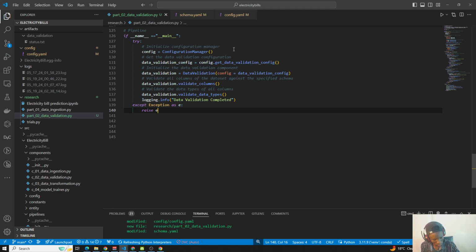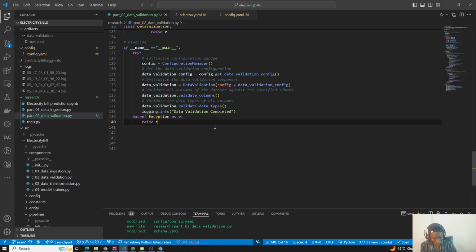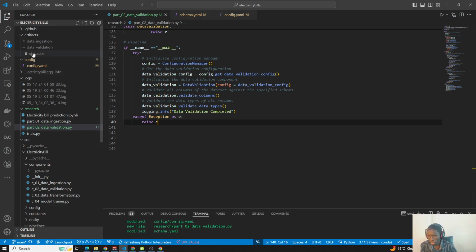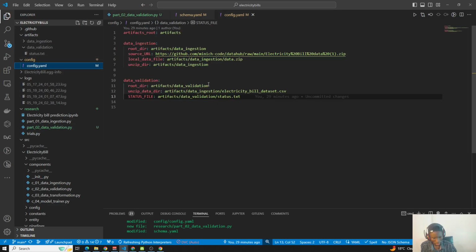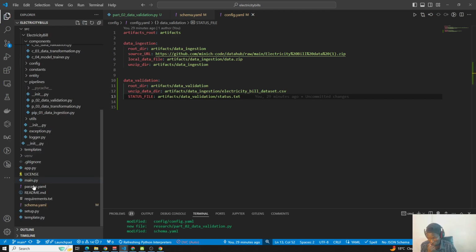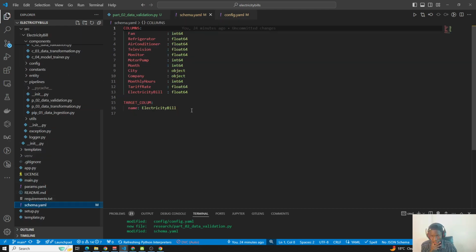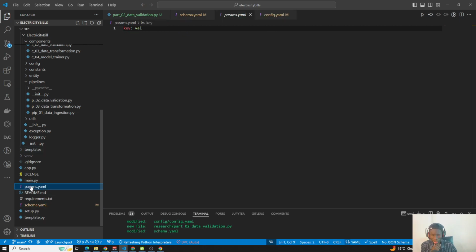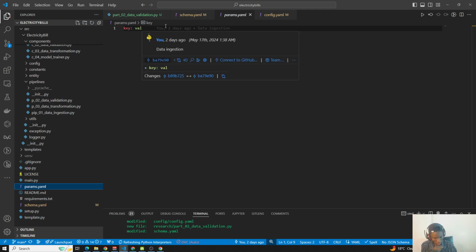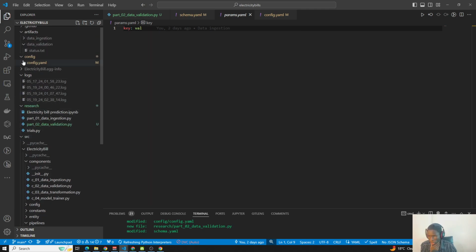So actually it follows: the config, we already did the config. We also did the schema for the parameters until we get to the model trainer. Yeah, that's when we modify the parameters. At the moment, let it just be like this. So the next thing is about entity.